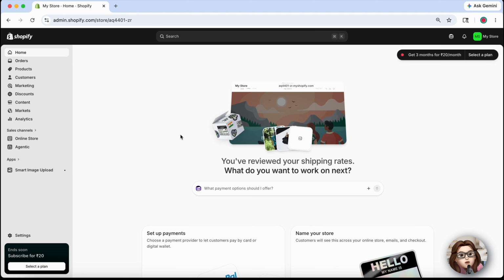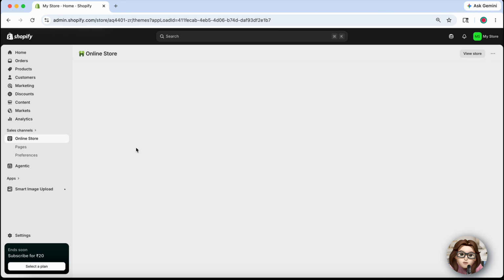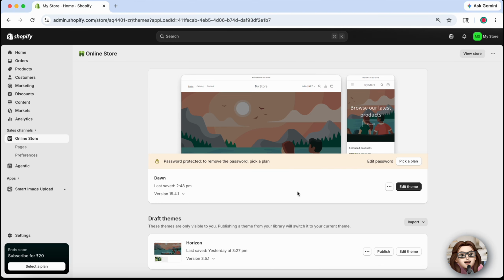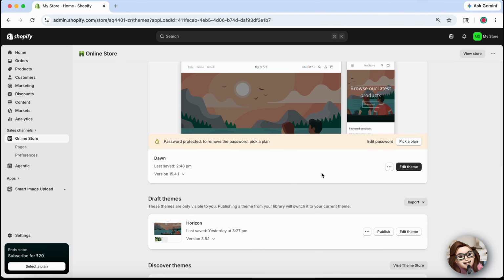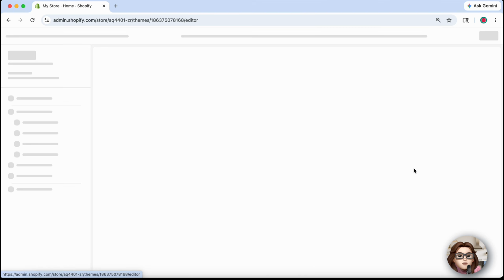First, head over to the Shopify website and log into your Shopify account using your email and password. Once you're inside your Shopify admin dashboard, click on Online Store from the left sidebar menu. Next, select Themes to view your current Shopify theme. On your active theme, click the Customize button.